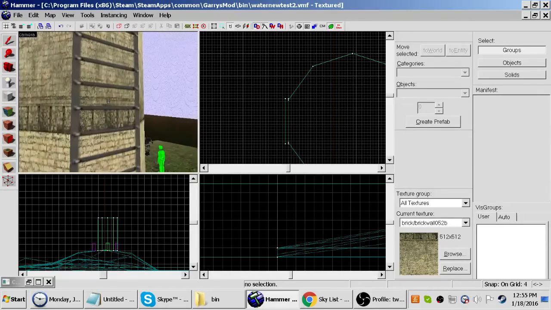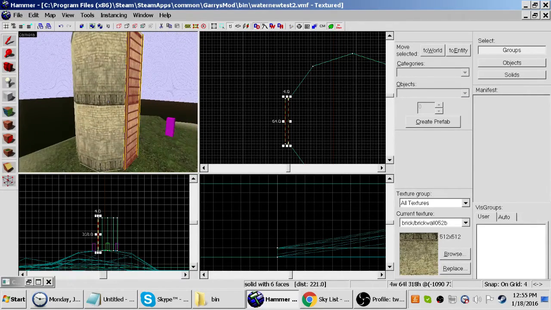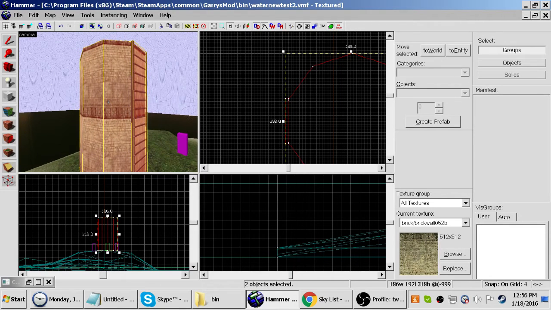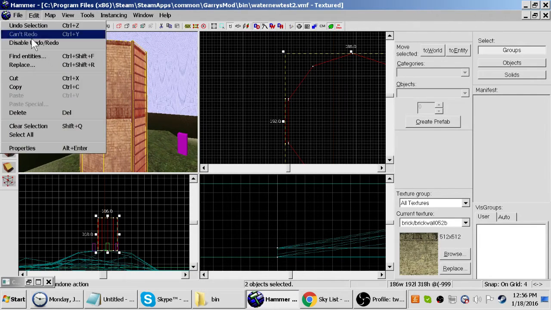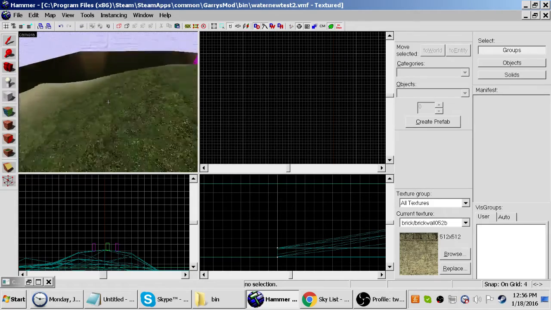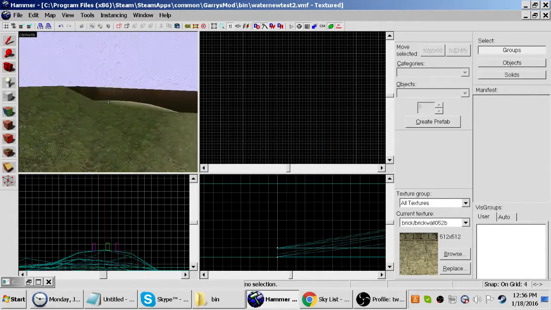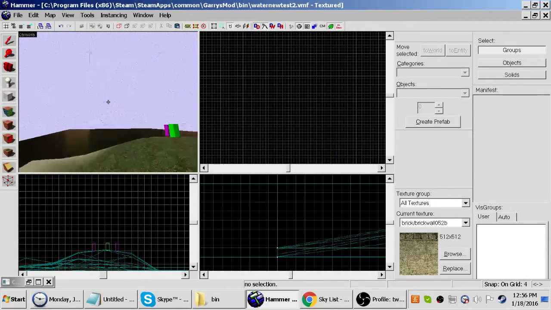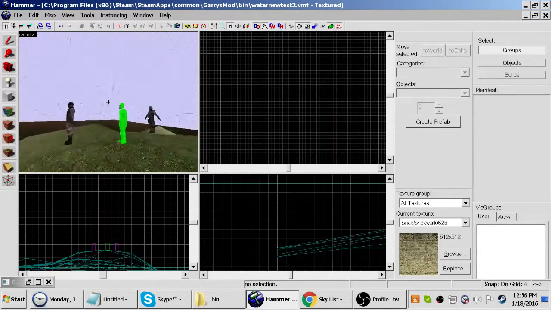So now we have our little tower here. Let's select both of them using Control and left clicking them, and then Control X, or if you go up to Edit and Cut. And then, where's that nice flat area? I don't think we have it anymore. I think I resculpted it out of flatness.